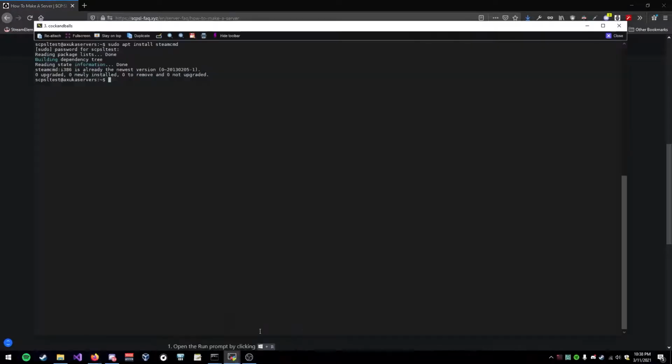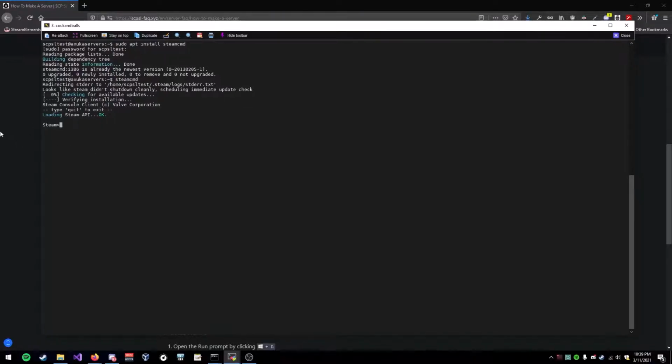So when you do have SteamCMD installed, simply type it in the console line, or command line. When you start this up for the first time, it will do an updating thing, but I've already run it on here, so there's no point.